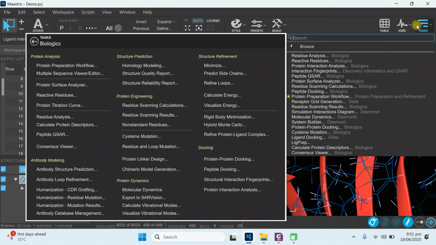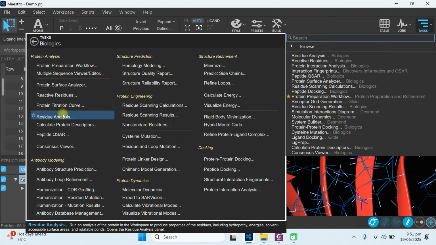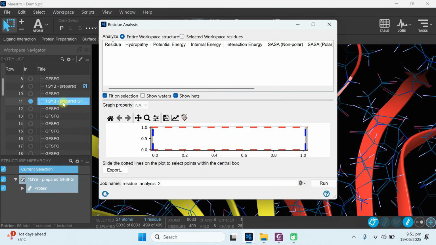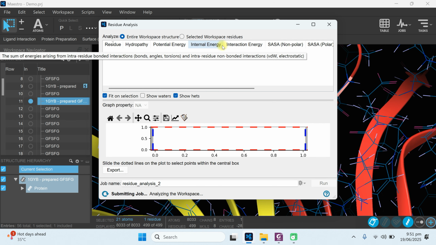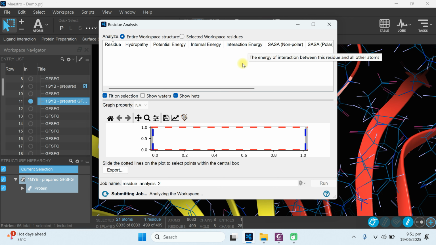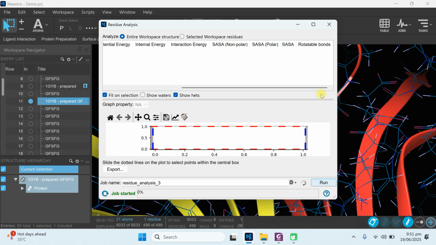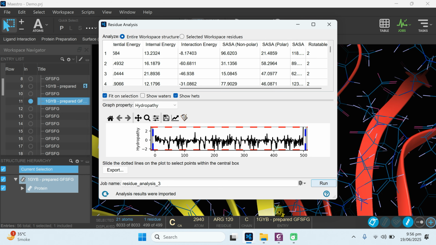The next analysis you can perform, again go to browse and biological. Here is another option known as residue analysis. I have selected the same protein and run the residue analysis. It will take some time and gives you the idea about the residue analysis, about hydropathicity, potential energy, internal energy, interaction energy, solvent accessible surface area, and other parameters.